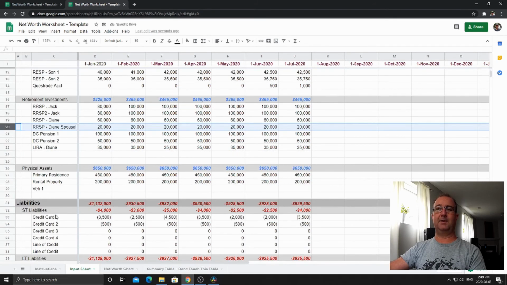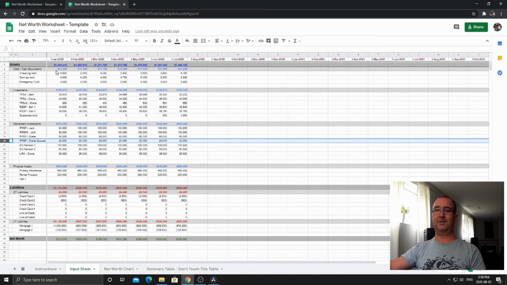All right, so that's about it in summary for the net worth tracking chart. What I do is update it each month. This is not real data, it's just an example. And you can download the template for free. It really only takes a few minutes.